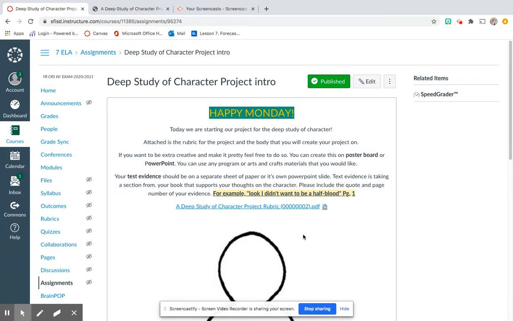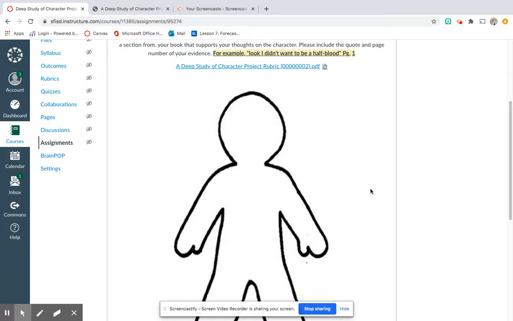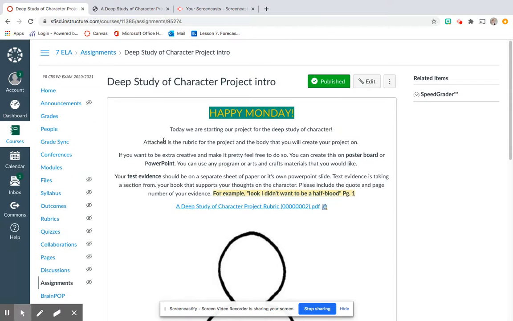So we have the rubric and then this little person. I'll read you this: Attached is the rubric for the project and the body that you will create your project on. If you want to be extra creative and make it pretty, feel free to do so. You can create this on poster board or PowerPoint, and keep in mind that you should only be using PowerPoint if you are comfortable with PowerPoint. You can use any program or arts and craft materials that you would like. Just make sure that there is a way to turn it into me.